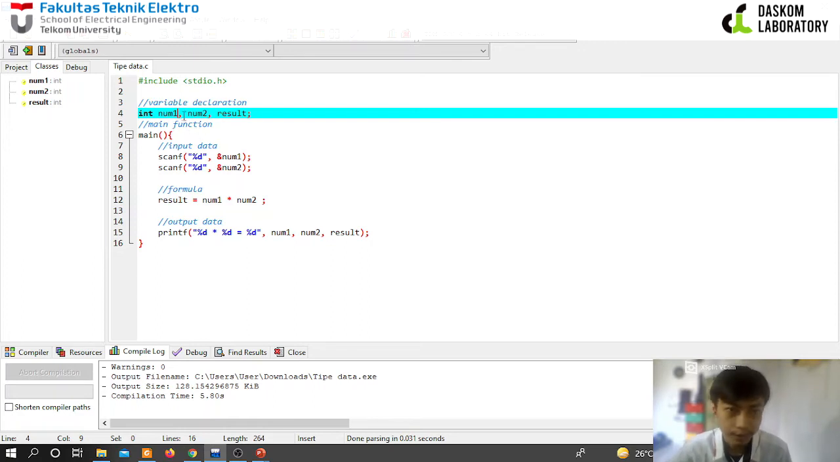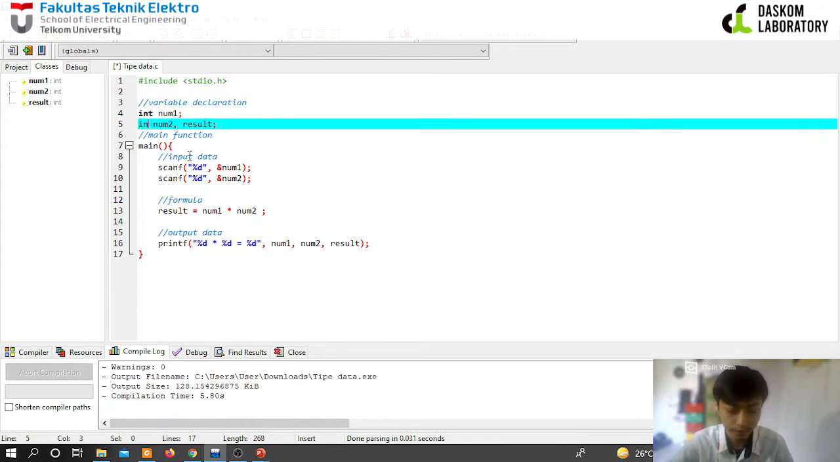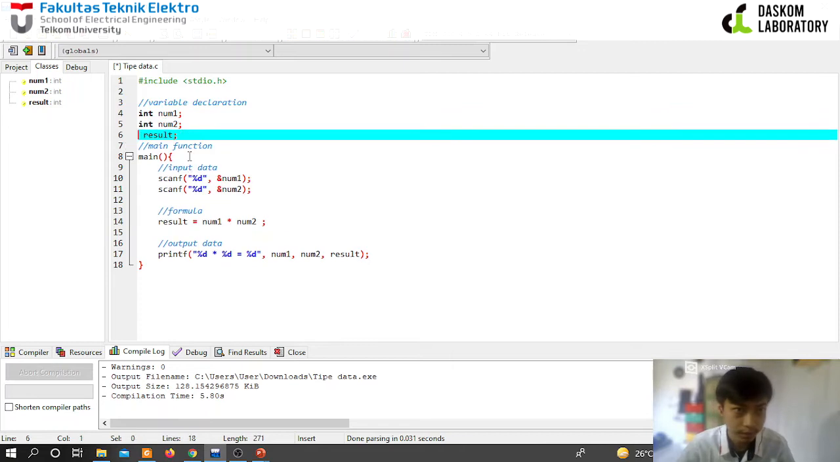For declaring variables, you can put them together like this, or you can write them separately like this, and then write like this. Okay, and then we go to main function in line 8.